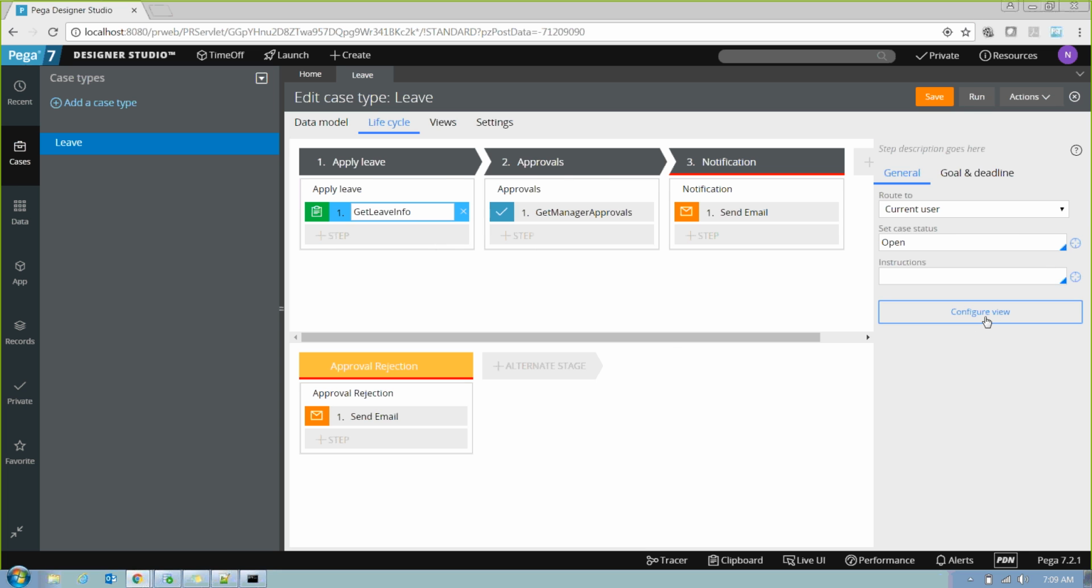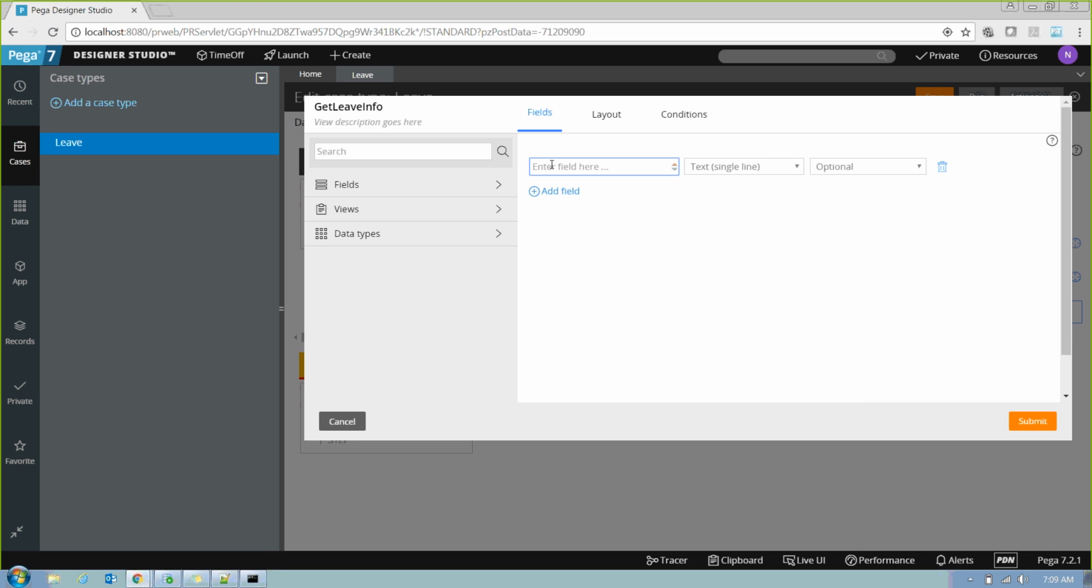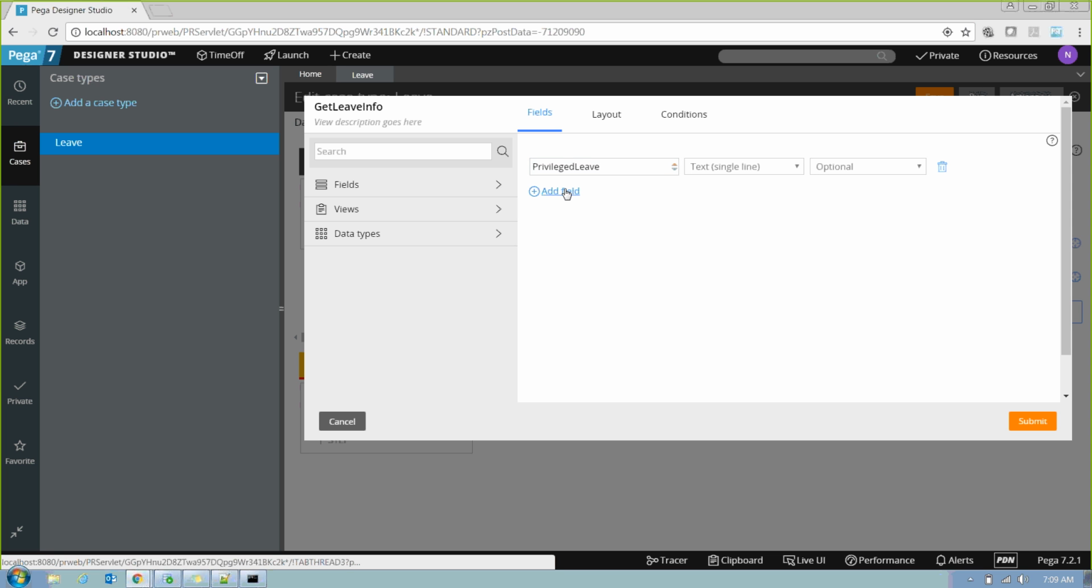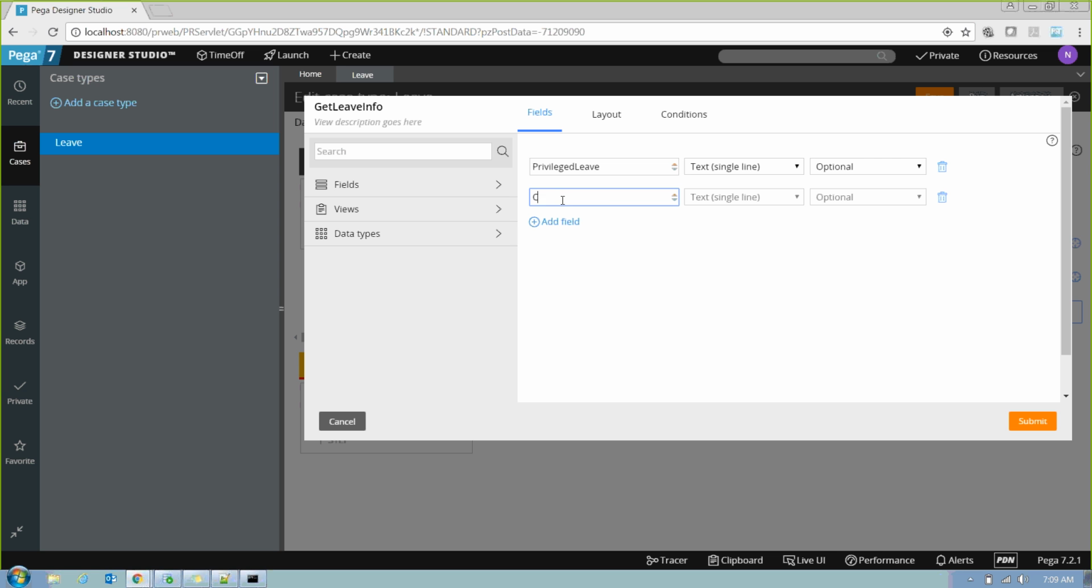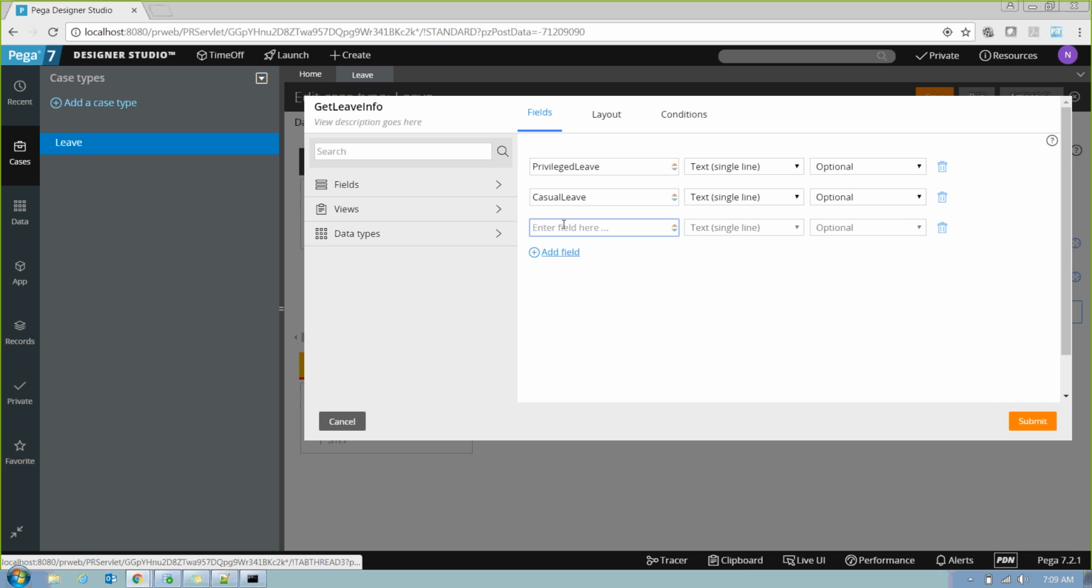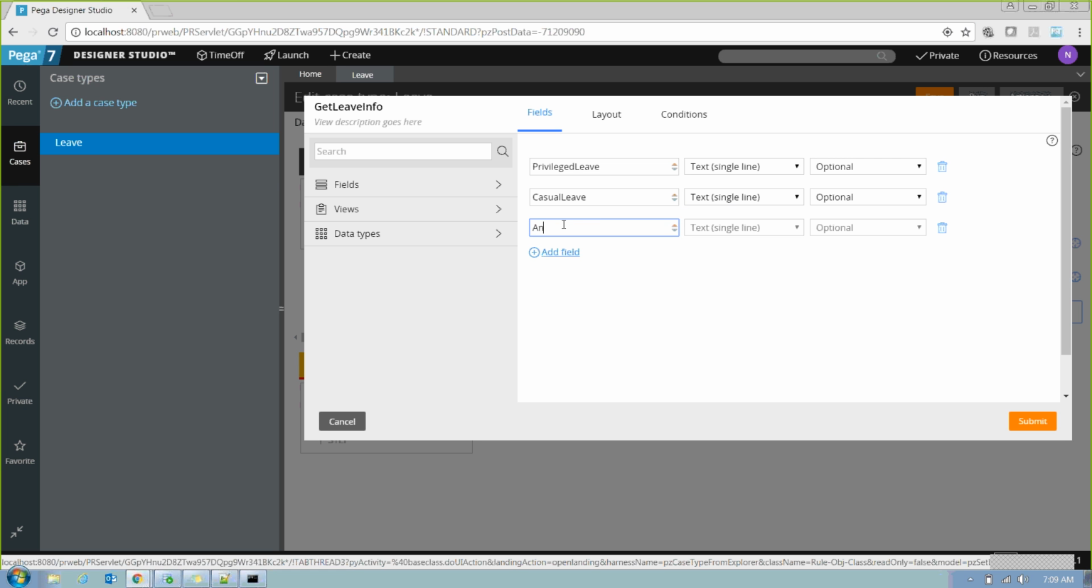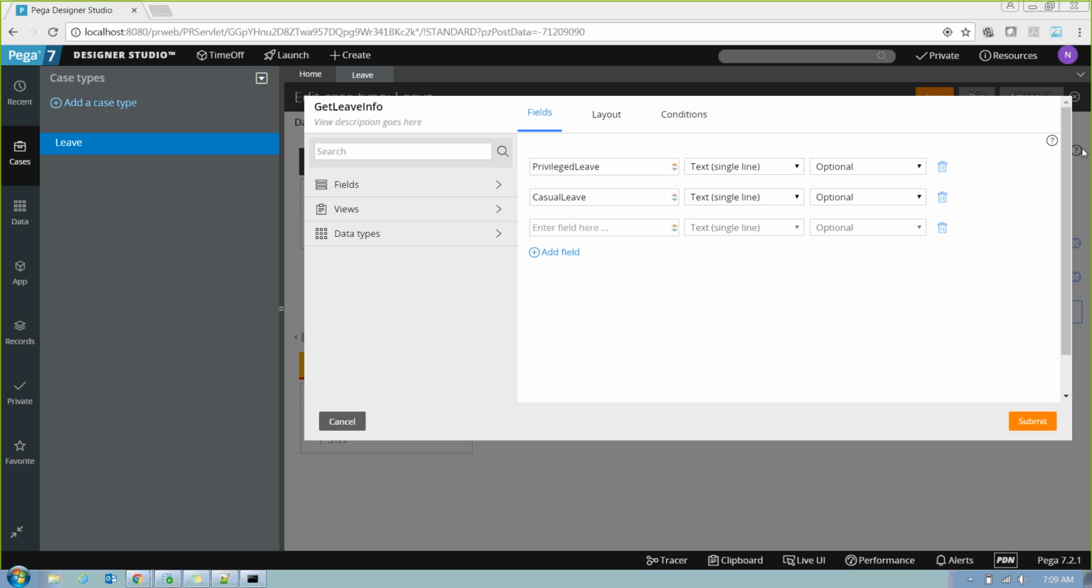So click on configure view. Now just say I have PRIVLEGD, privileged leave. It's good if you don't use spaces, but even if you do, Pega will anyway truncate the entry. Type as text box. Is it an optional value or mandatory? Of course it's optional, it's a read-only thing. Then casual. Then it has some options, right?